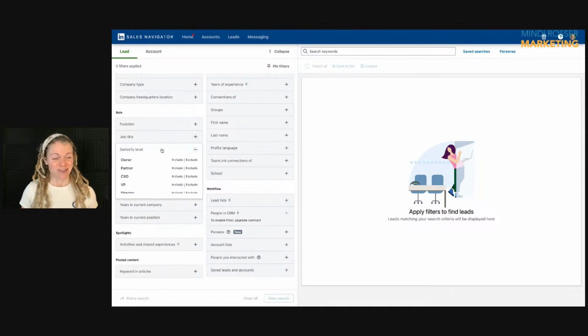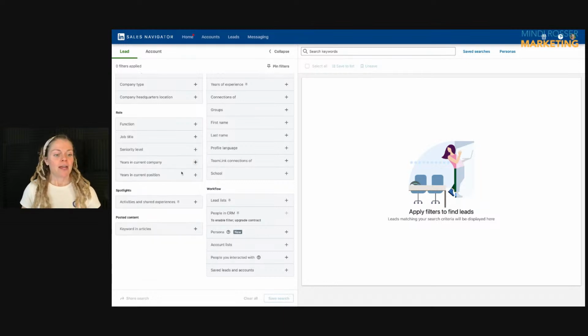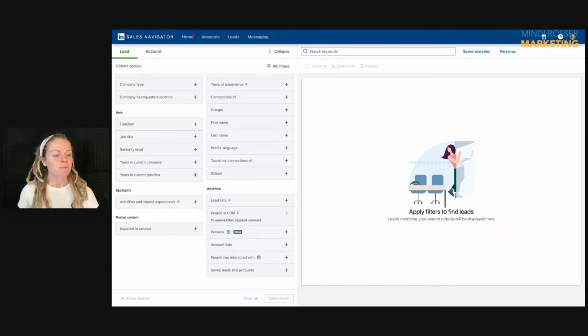Seniority level, I usually use this a lot when I'm looking for people on LinkedIn. Years in current company, this could also be a good one if you are looking for people who are new to their role or people who are pretty established in the role and have been there for a certain period of time. That could be really helpful. Years in current position, again, if it doesn't matter about the current company, but how long they've been in that specific position. That's the difference there.